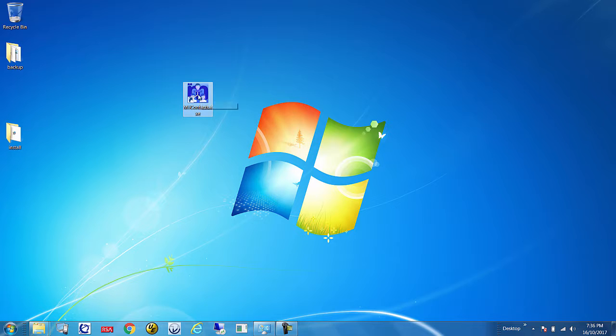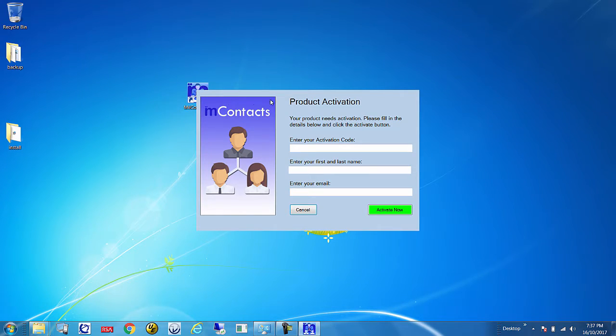So the first time we start it up, we're going to have to activate the program. So go ahead and double click on MiiContacts, and it's going to ask you for the activation code. This activation code will depend on where you purchased MiiContacts from. If you purchased this on ClickBank, then use the ClickBank receipt number. And if you purchased this from Amazon, then it will be your Amazon order number. So I'm just going to go ahead and type in my activation code.